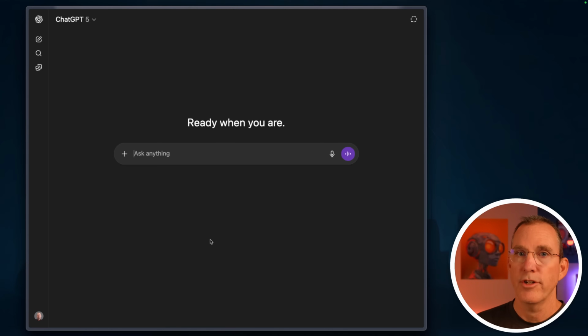I would highly advise going and checking it out if you haven't looked at it. It's a very easy entry mechanism to being able to create some graphics. But now that it's in ChatGPT, I expect their usership to explode. So let's give Canva a shot.